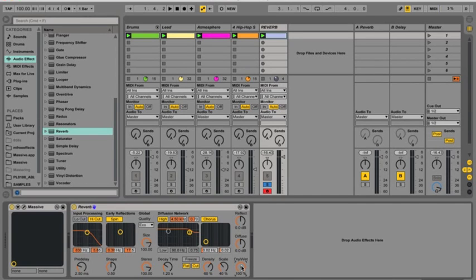Okay, so input processing. The start of Ableton's reverb signal chain, all of the audio passes through here first. This is where you set the filter cutoff with the XY controller as well as the pre-delay. So that's in here.